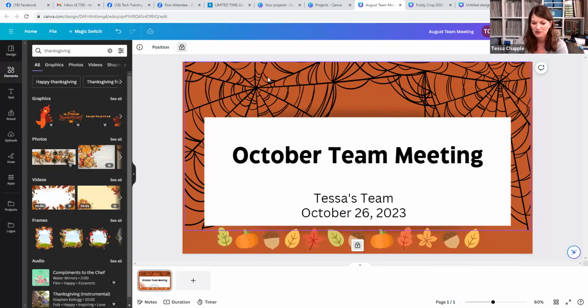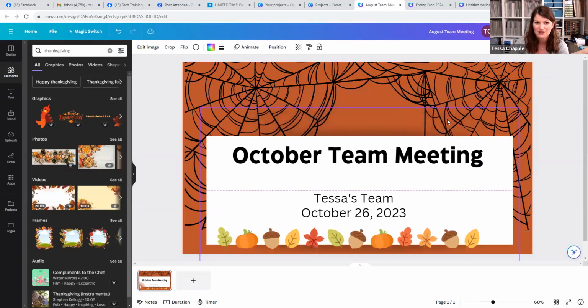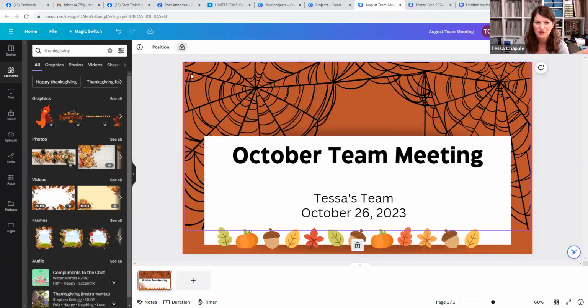Probably don't need the spider webs. I can just delete, if I can find it. Sometimes one of the problems is getting to the layer when you're clicking around. Like there's this box in front. I'm trying to figure out how to get to my spider webs. Maybe I locked it. Let's see if I locked it. So I need to unlock it.